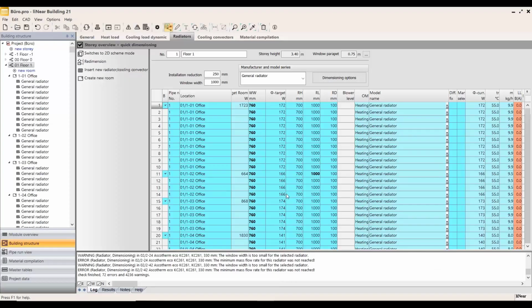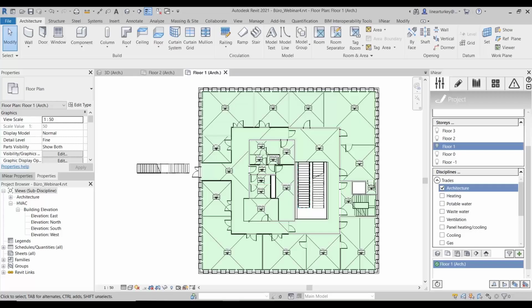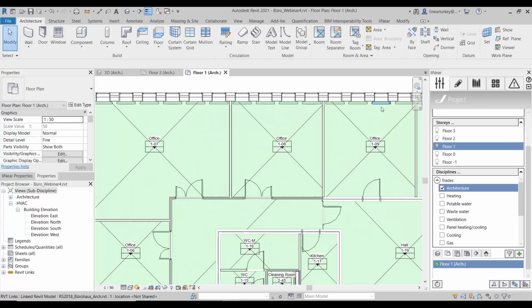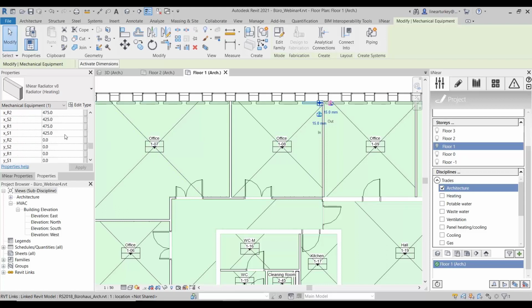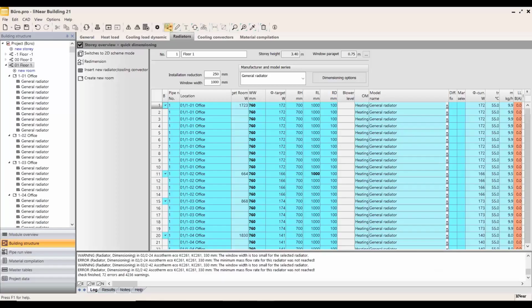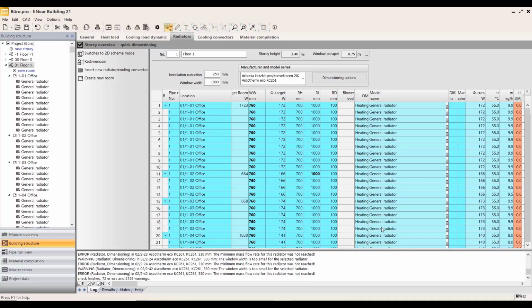As you see in here, all radiators are drawn into the CAD file. Let's check out. As you see, our radiators are drawn in here with their parameters. Now let's continue with the panel cooling circuit.